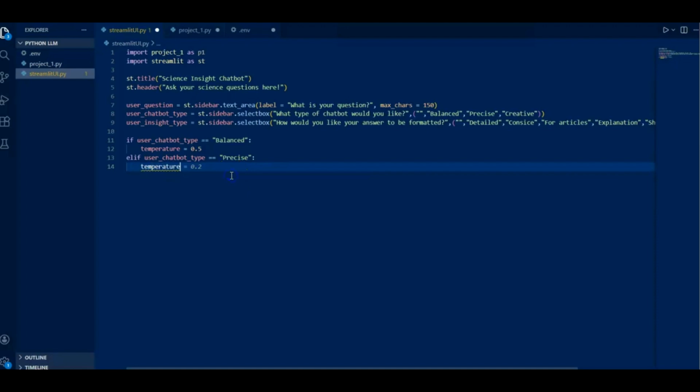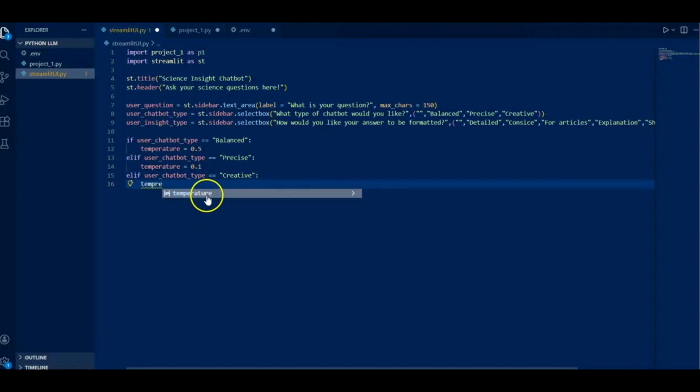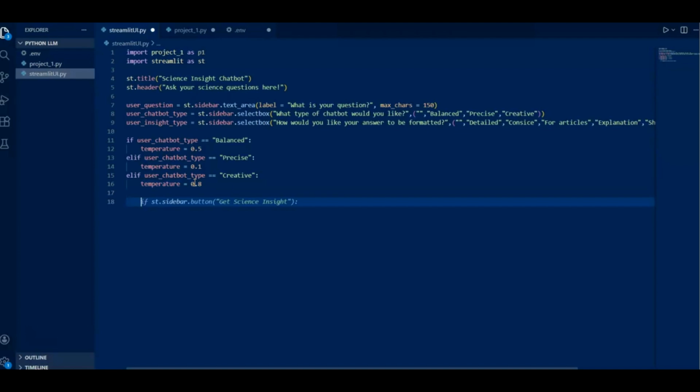make it completely precise, and it won't be creative, and it's going to be more informational, and it's going to explain in a more serious professional tone compared to creative. And then we are using elif here as else if, and if finally it's creative, we're going to set temperature to 0.8, 0.9, 0.7, anything, but it should be above 0.5. So I'm going to set it to 0.8. So this is going to be our elif conditions.